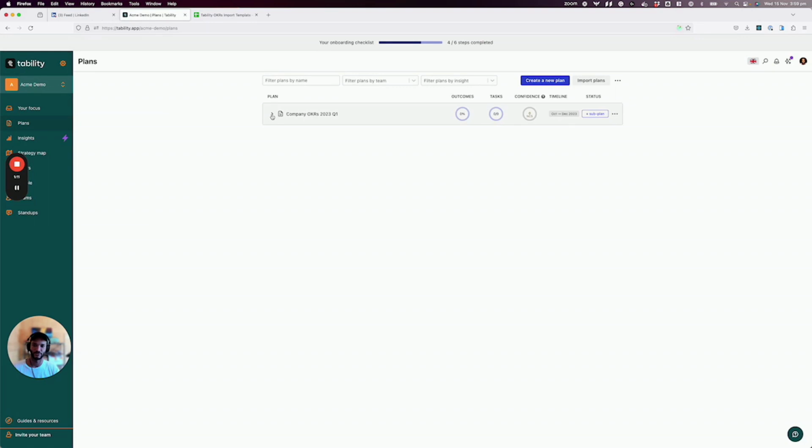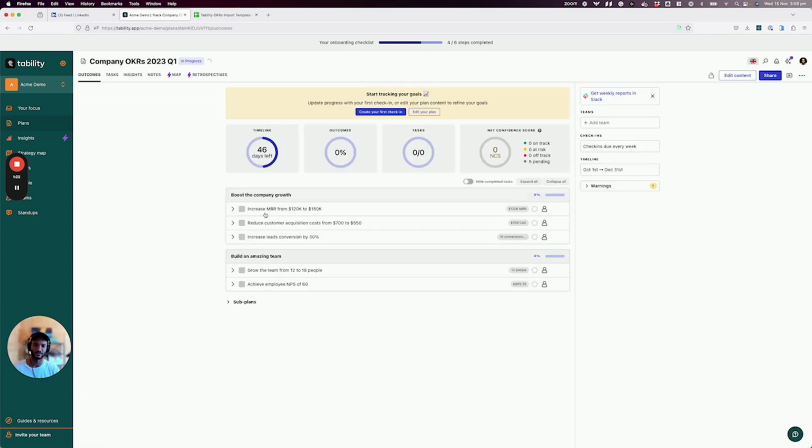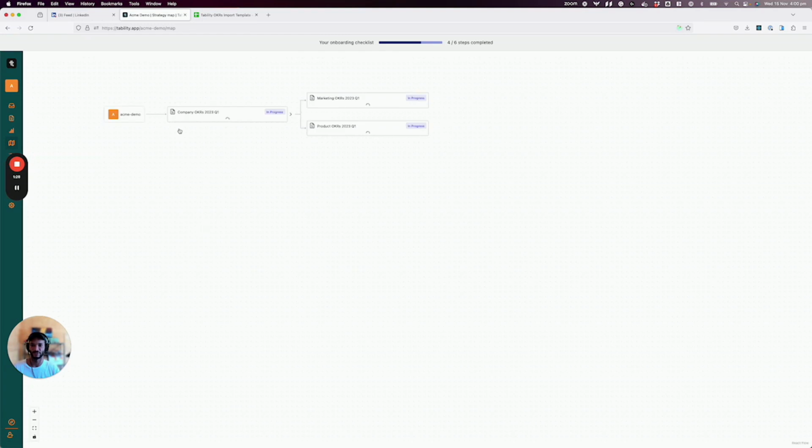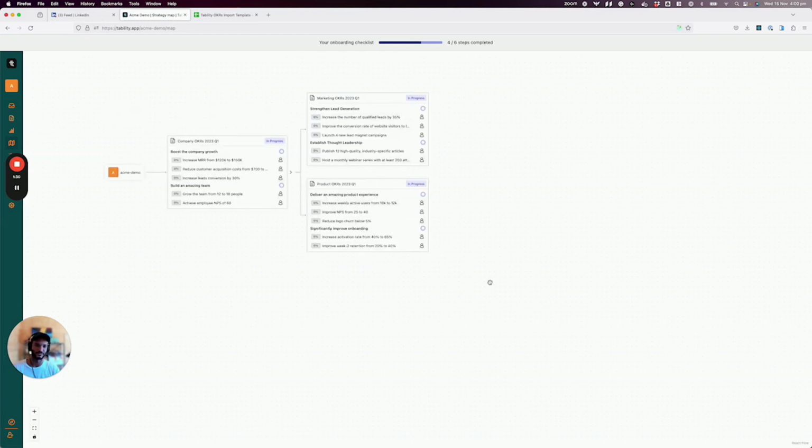now my plans are created, and in here I can see my company OKRs, marketing OKRs, product OKRs, and this is already organized in a hierarchy. If I click through, all the goals have been added, which is pretty cool. And then I can look at it on the strategy map and see all my plans added in the platform.